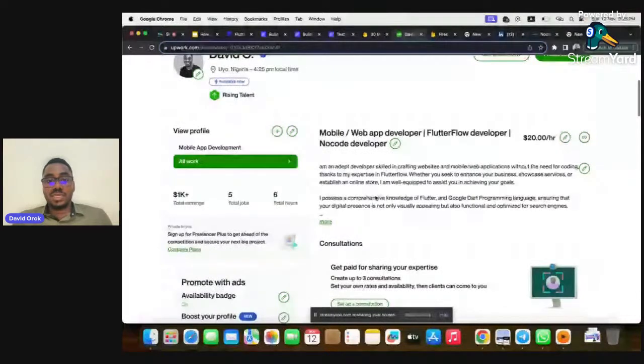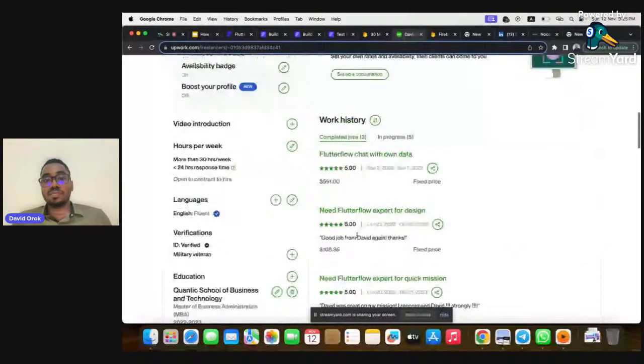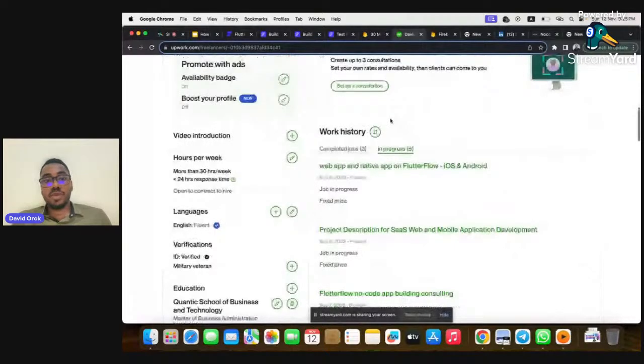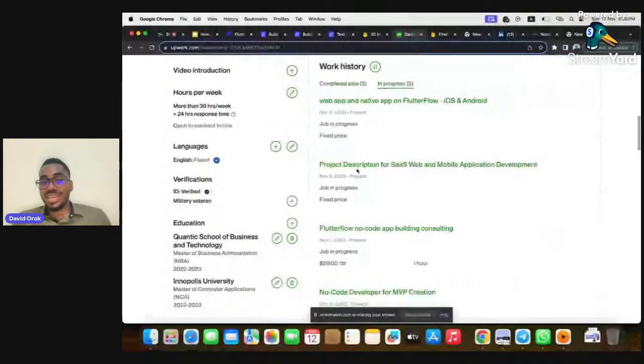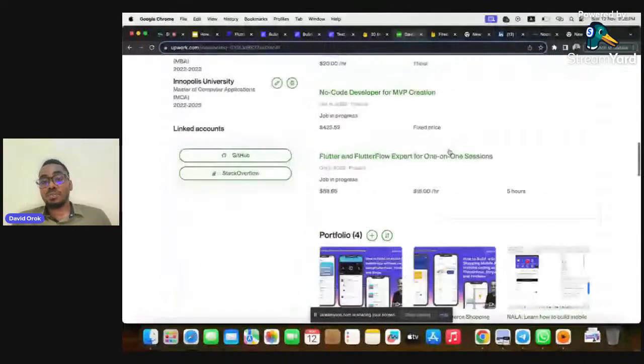You basically get to see my ratings from clients. And then the most exciting part is the number of jobs that I have in progress. I'm currently building a web app, a native mobile application on FlutterFlow, iOS and Android. I'm currently working on a SaaS project for a client. I'm working on a FlutterFlow no-code app build for a consulting firm. I have 5 jobs in progress.